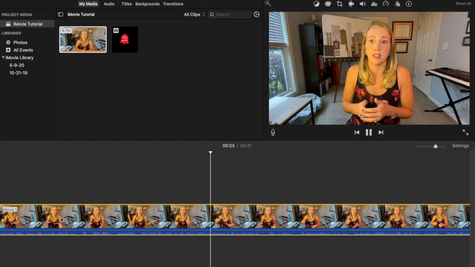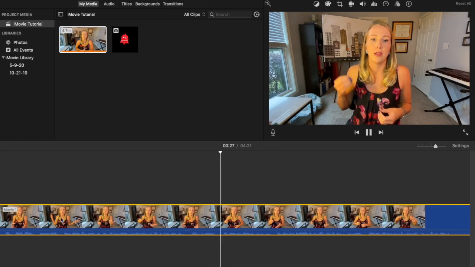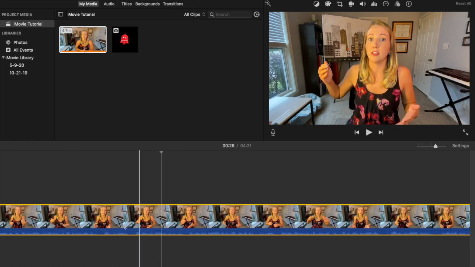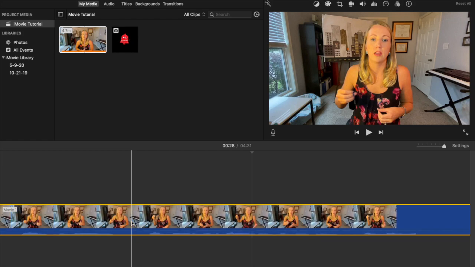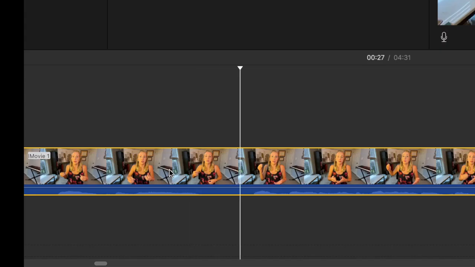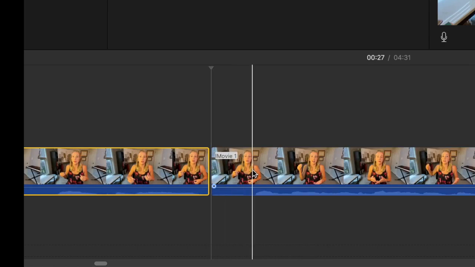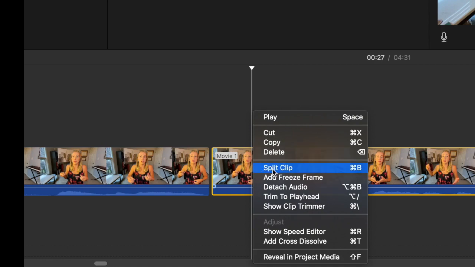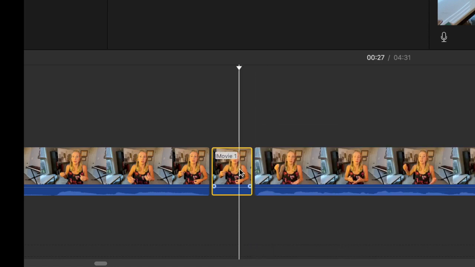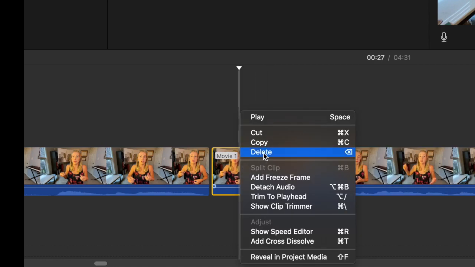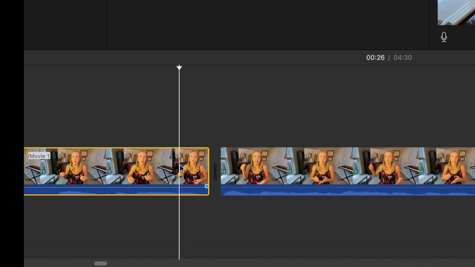Right there, there's an awkward pause after I say the word have, and I don't like that, so I'm going to remove it. So I'm going to expand inward so that I can see where that blank spot is. See, the sound waves will indicate that. And I'm going to right click and select the word split clip. Did you see it? Now I do that to the other side. Split it, select it, and you can delete it here or on the keyboard.